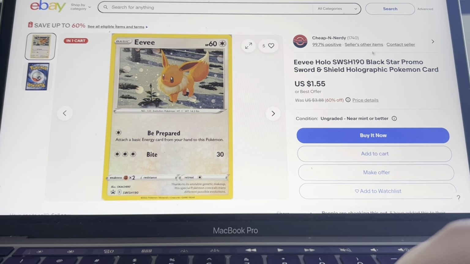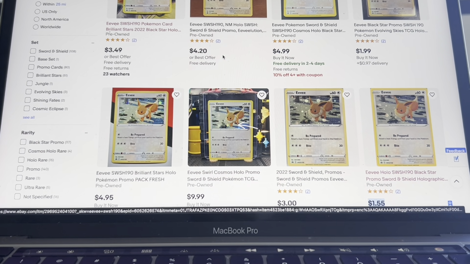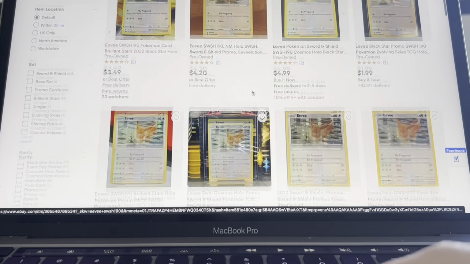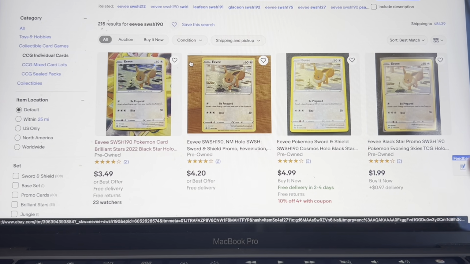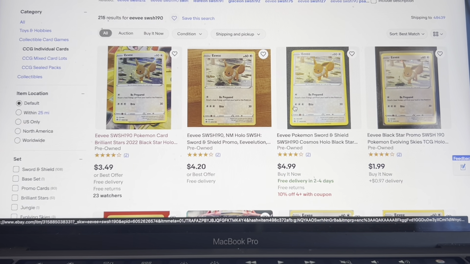But the only big difference is that they just have less feedback, a lower positive rating, and/or they're not covering shipping. They're making the buyer cover the shipping. And then let's look at this one. Actually, we'll do this one because it's the most expensive out of the top four, but it is ranking third instead of this cheaper one.